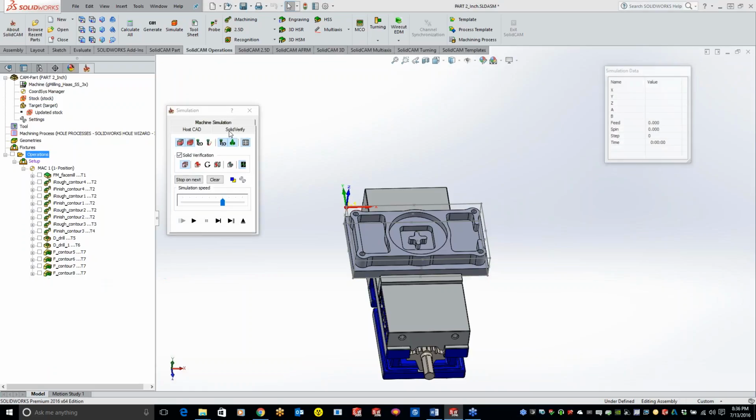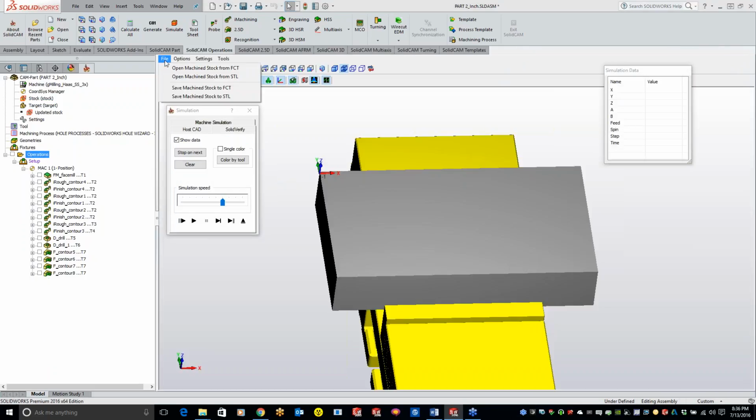Let me get to my Solid Verify here, and that's just coming up to your file and doing save stock out. You can also open it from right here in your options. Compare stock target is basically the little rainbow thing. In your options, you're not going to use this button very much.